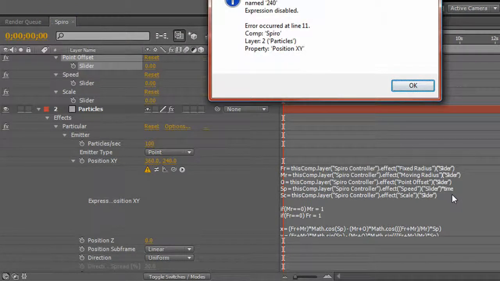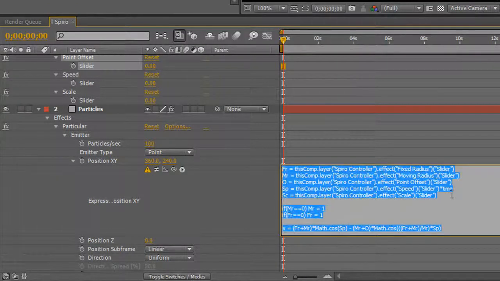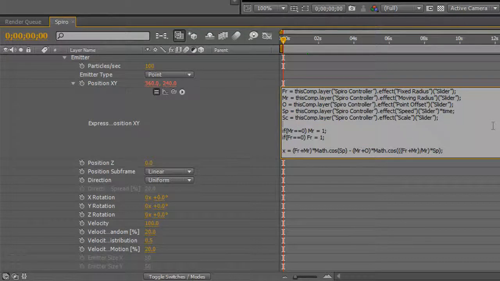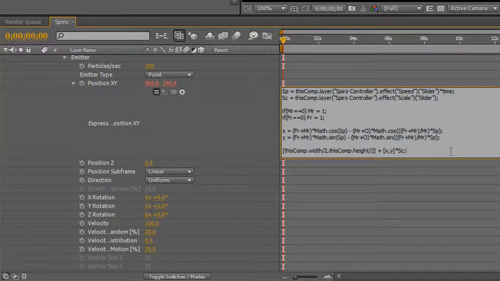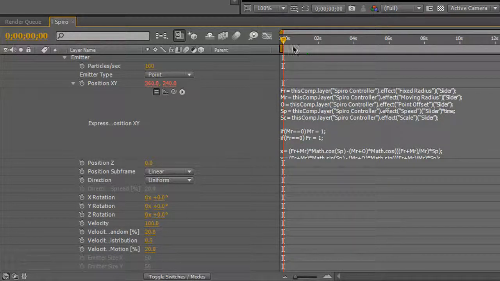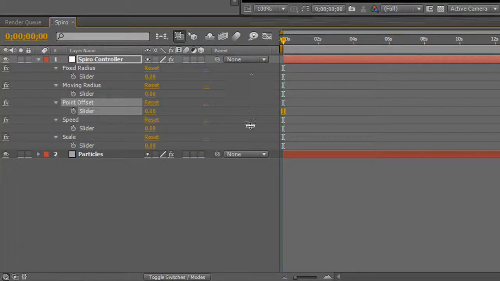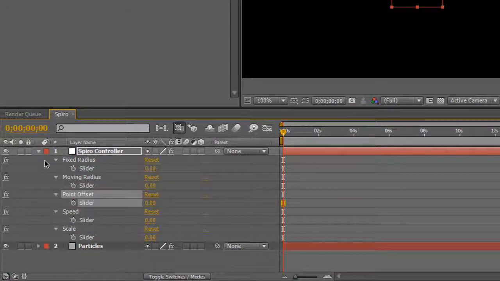Apparently not. Let's see, line 11. Where's the error here? Rookie mistake. Keep in mind that when you're doing expressions, you need to make sure you put your semicolons in. So I've gone ahead and done that real quickly, and that should solve the problem. Okay, now I'm going to close up this just to kind of clean things up just a little bit.